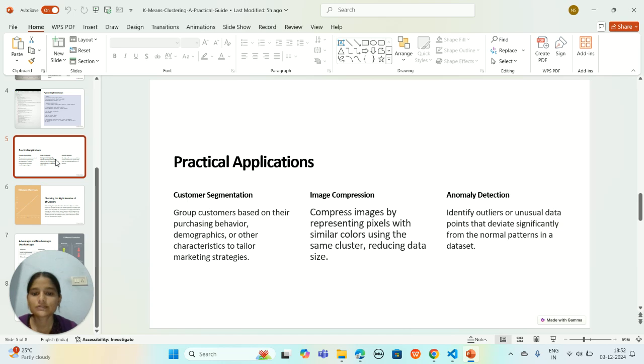The practical applications of k-means clustering are customer segmentation, image compression, and anomaly detection. These are practical applications, meaning we can use them in real life. Customer segmentation groups customers based on their purchasing behavior, demographics, or other characteristics to tailor marketing strategies. Image compression compresses images by representing pixels with similar colors using the same cluster, reducing data size. Anomaly detection identifies outliers or unusual data points that deviate significantly from the normal pattern in datasets.